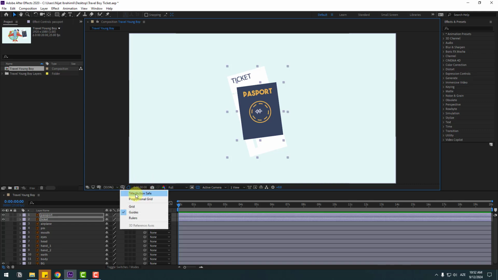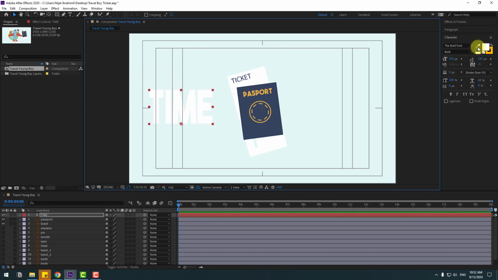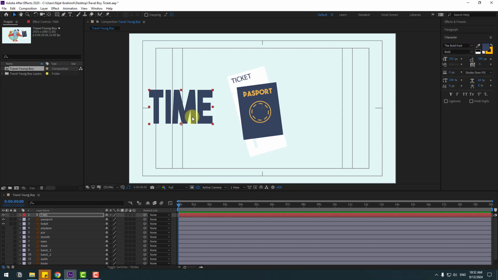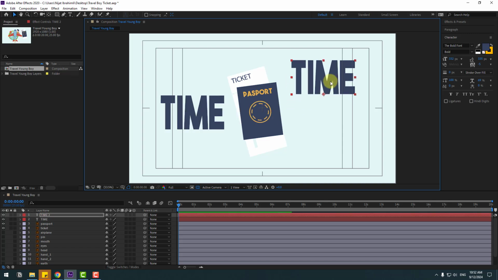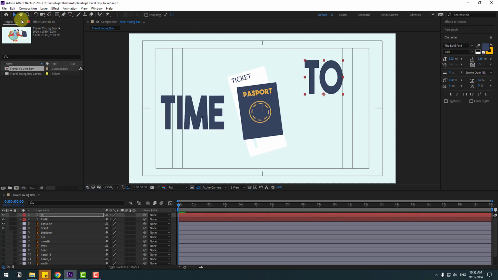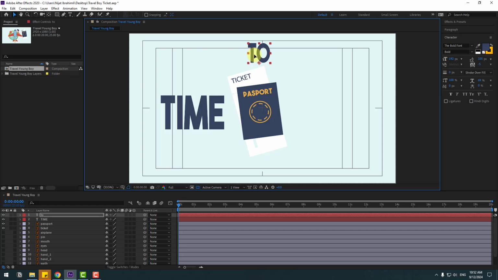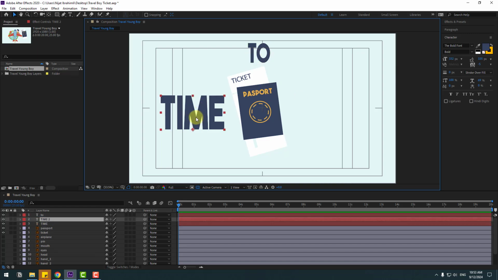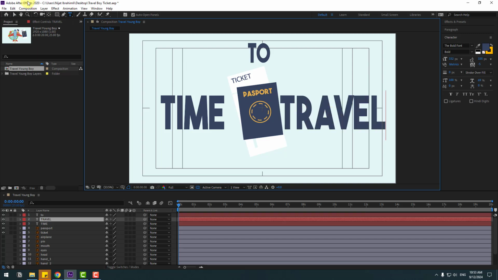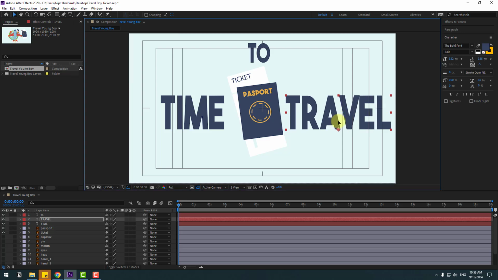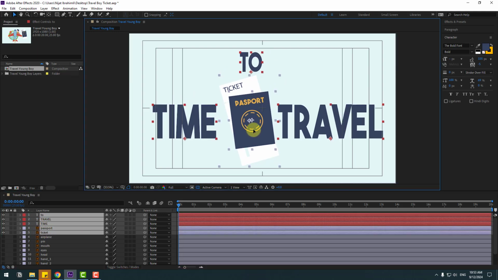Let's enable title action safe and go to text layer, write here time, and go to color. Let's use this color. Okay, and Control D for duplicate and move to here, write 2, again selection tool, change font size and move up, and select this time, Control D and move to right, and write here time to travel, selection tool and move to right. So select these 3 text layers and passport, ticket, move to center like this.